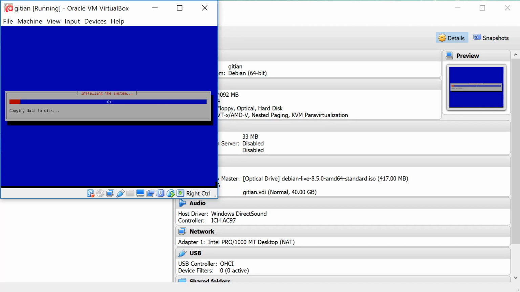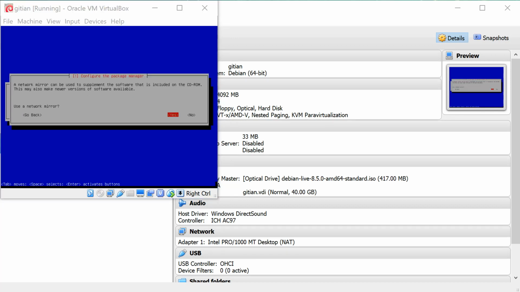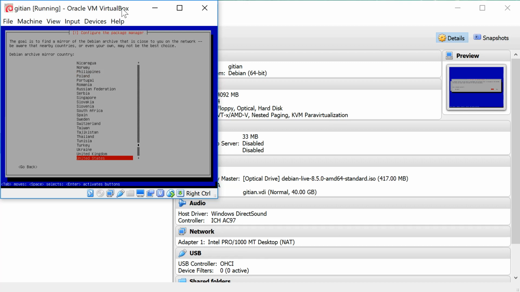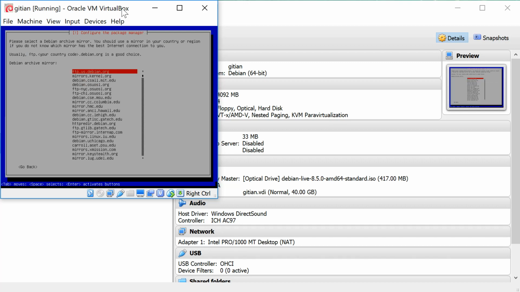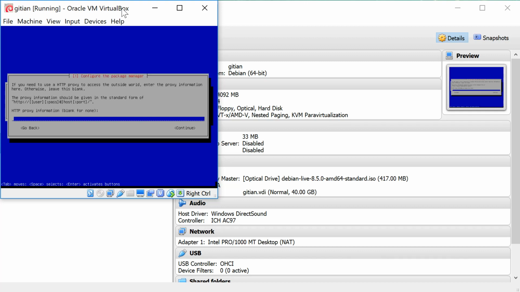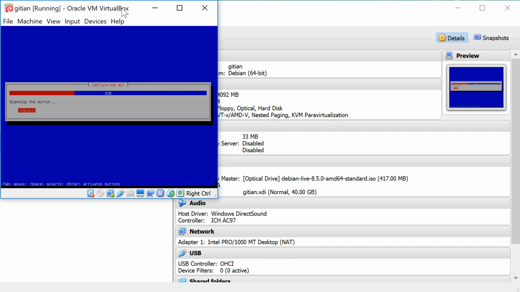I will cut until it gets to the next step, and done. When you get to this part, just once again enter yes. Helps if I'm in the VM window. Enter yes. Mirror country, make this your actual country. Use whatever mirror you like. No proxy information. Scanning the mirror, it's going to get everything it needs. Shouldn't take that much longer. Hopefully it doesn't, because I don't want it to annoy me.